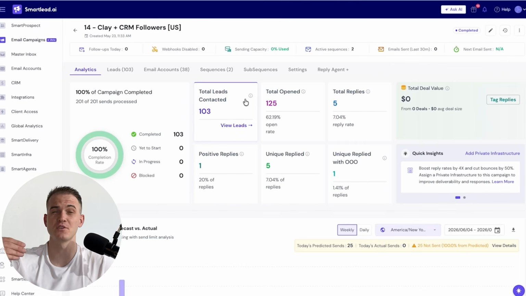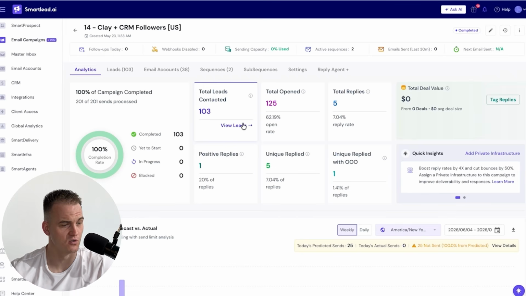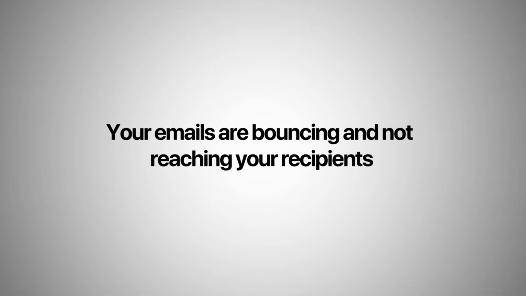More than that, we want to make sure that the bounce rate is below 3%. So in this case, I believe it's around 1.5%, which is exceptional. And the bounce rate of over 3% means that you either are not sending to verified email addresses and or your emails are basically bouncing and not reaching your targeted recipients.